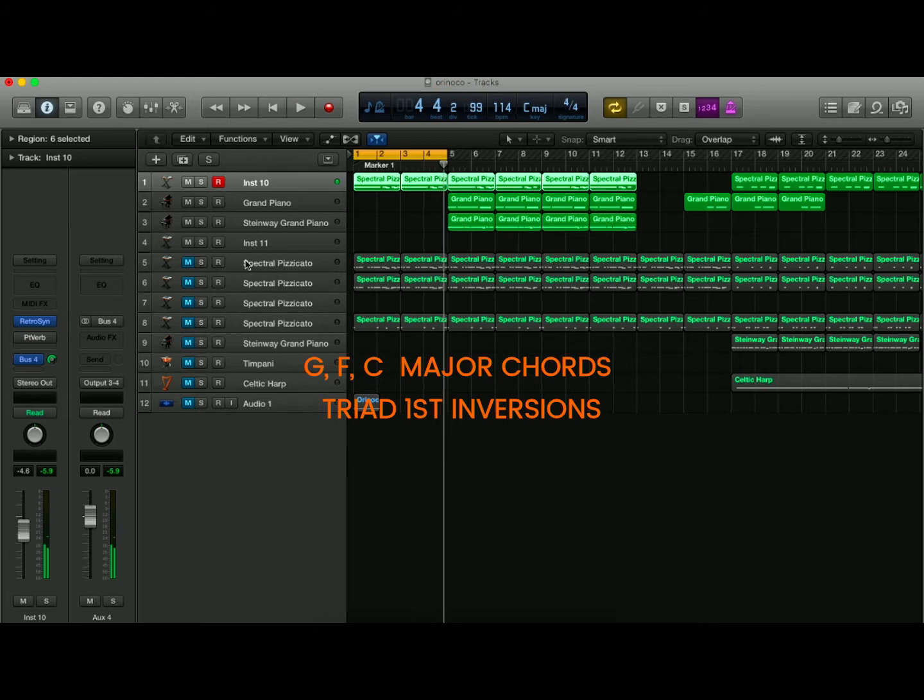Okay, so that may or may not be familiar to you. It's actually the chord progression of Orinoco Flow by Enya. And those G, Fs and Cs are actually triad inversions. I don't know too much about music theory, but that's not what this tutorial is about. It's more about the capabilities of Alchemy as a sampler.